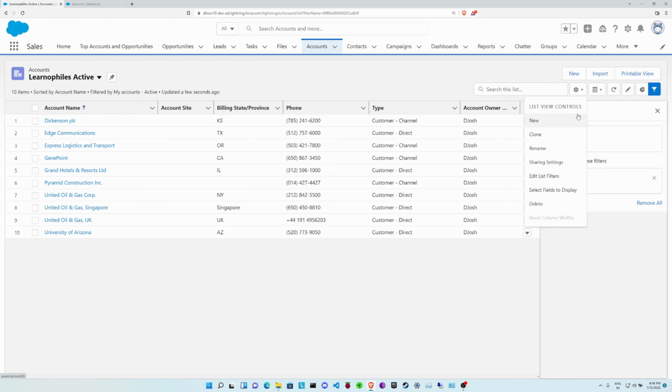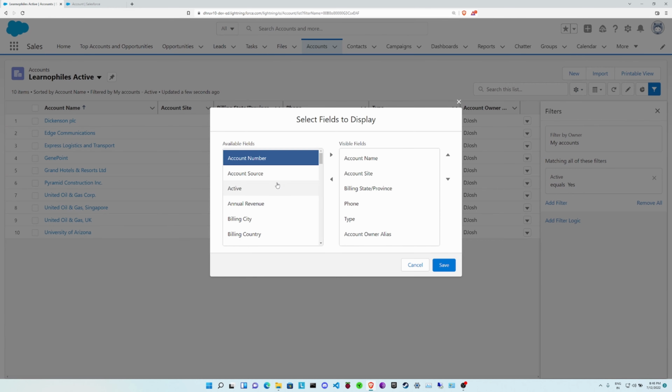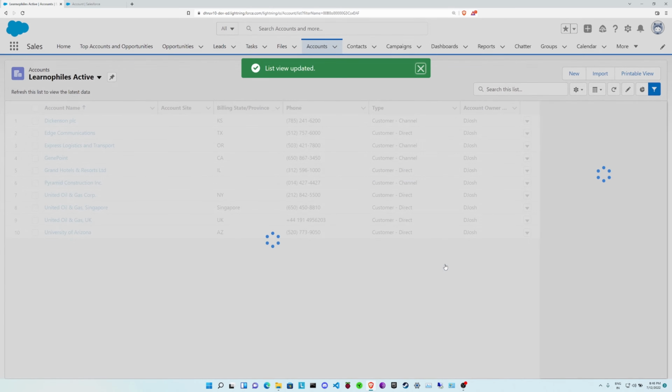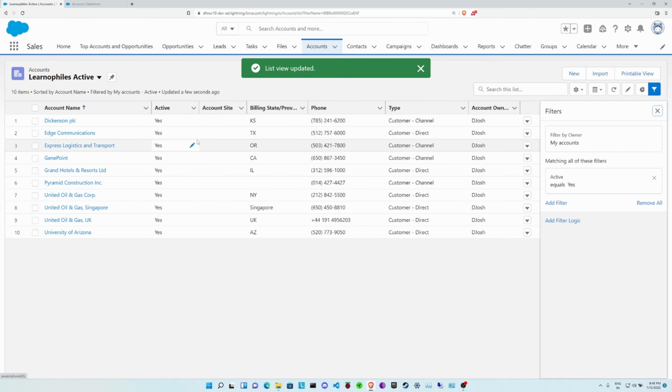Click on this icon again and select fields to display. I want the active field here. Let's click on active, let's click on this add icon, and let's select this active field and move it to the top. Okay, so it is now the second column in the view. Let's click on select, and now you can see we have the active field here, and all the accounts that have active as yes, only those accounts are showing.